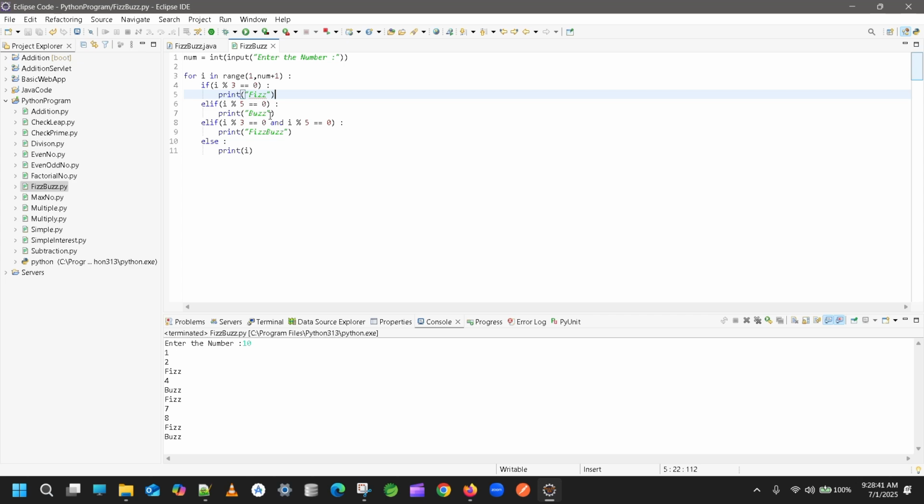Similarly, if the number is divisible by both 3 and 5, that is FizzBuzz. Finally, if it does not satisfy the 3 and 5 conditions, it will go to the normal value, and that value will display. So this is the FizzBuzz problem in Python language.